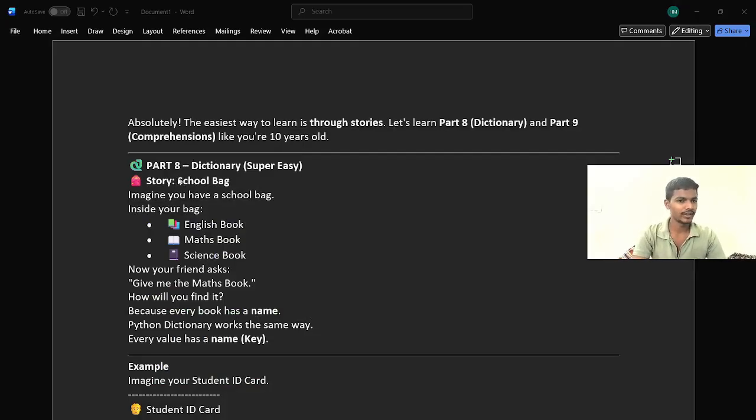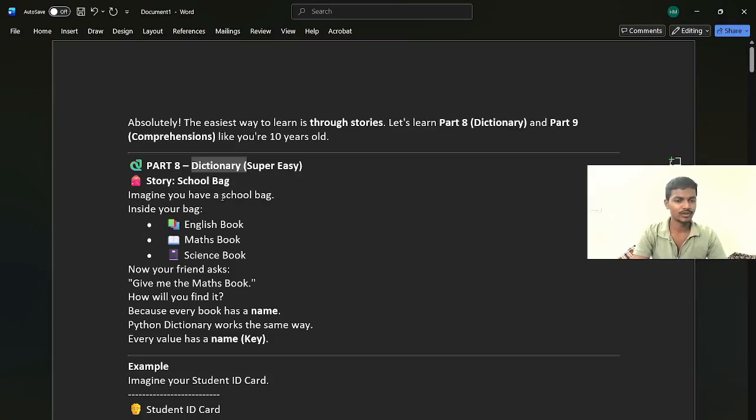First story, school bag. Imagine you have a school bag. Inside your bag, English, math, physics, chemistry, all books are there.